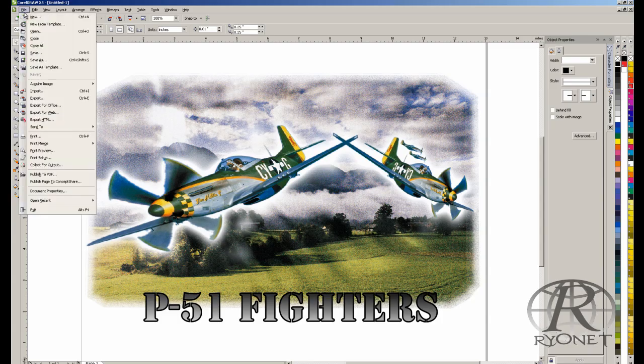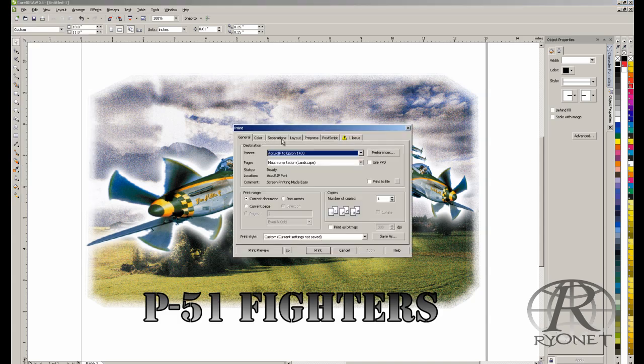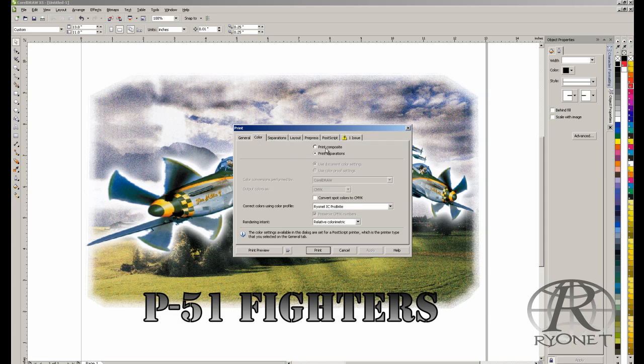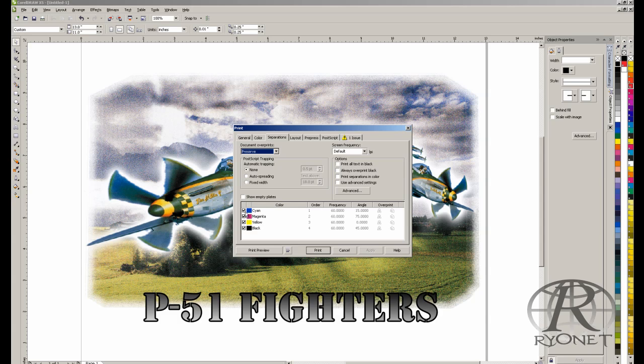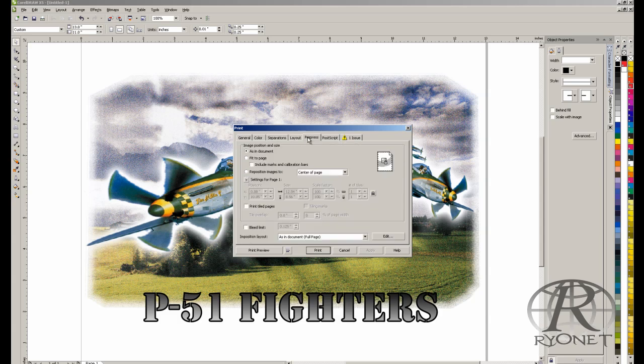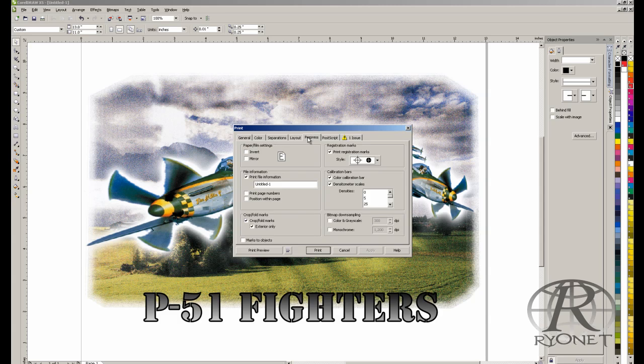In CorelDRAW, we'll go to print. We're going to choose once again our Epson, our AccuRip driver. We want to choose color and print separations. Also use our correct color profile, which should be loaded into the artwork already. Then we'll ensure all our separations are printed. If we added a spot channel, we'd want to print that as well. Layout, standard layout, whether it be landscape or portrait. Print registration marks. I like using this registration mark right here because that gives me center marks. We want to print our file information.